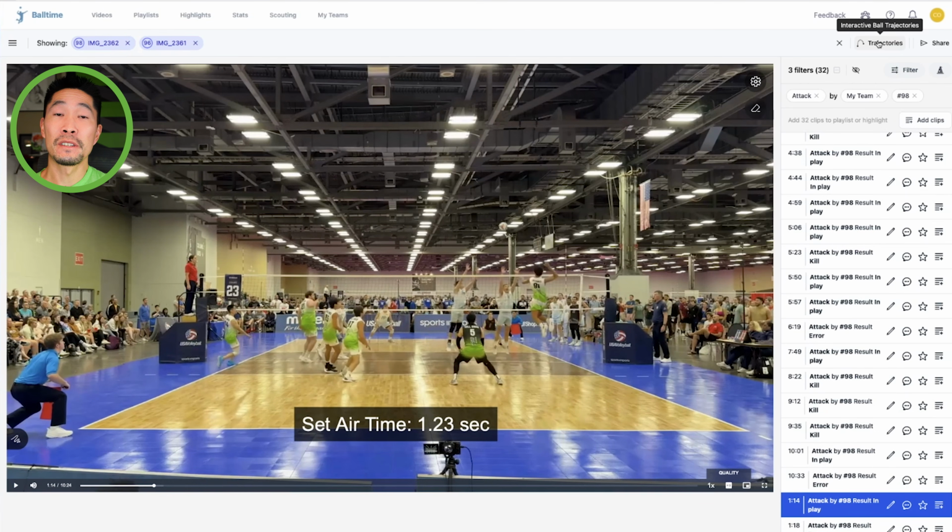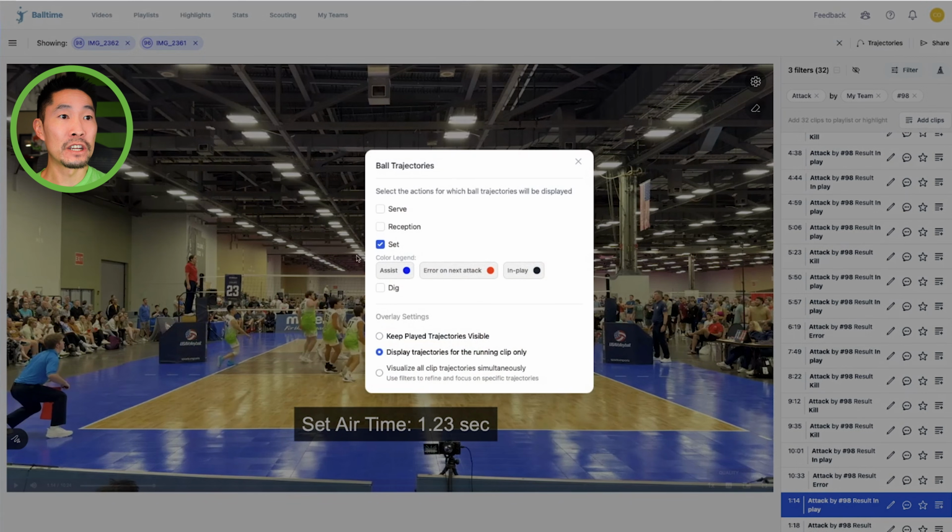We're still going to keep the setting trajectories on, so I'm going to click on trajectories, make sure it's still on. And for this one in particular, I just want to see the average type of set that Jalen's getting. So I'm going to click keep play trajectories visible.